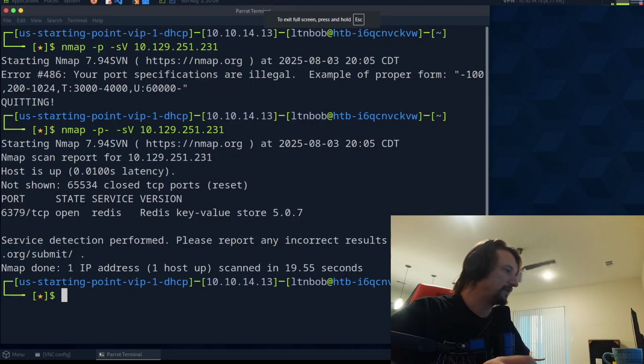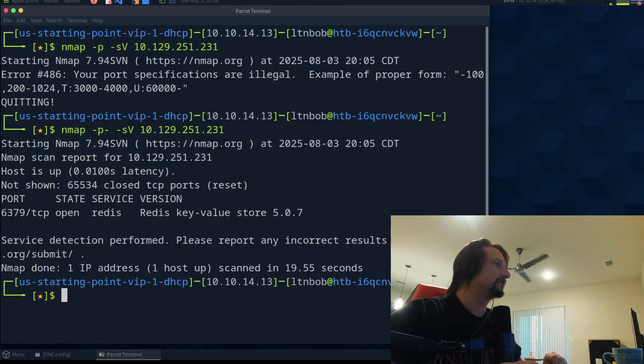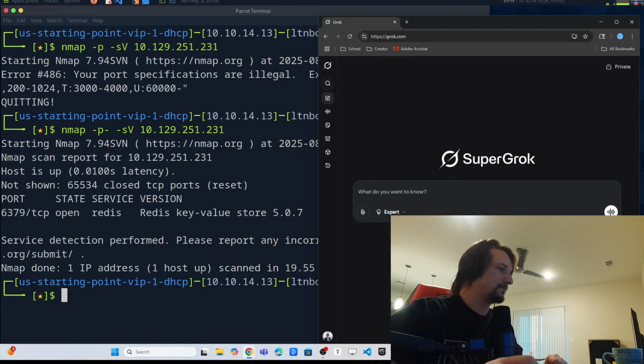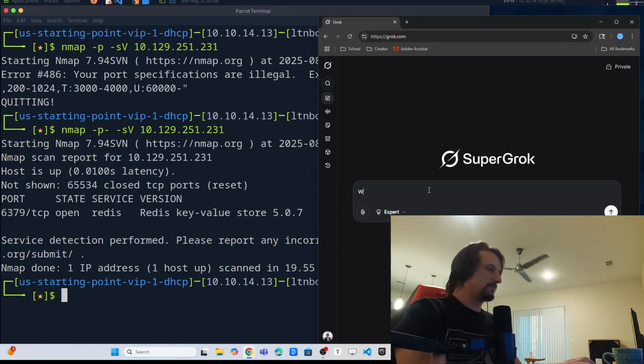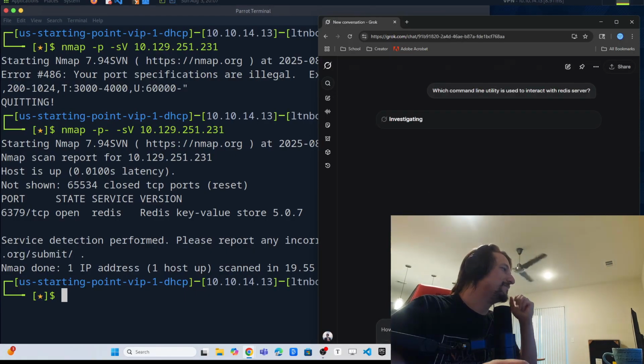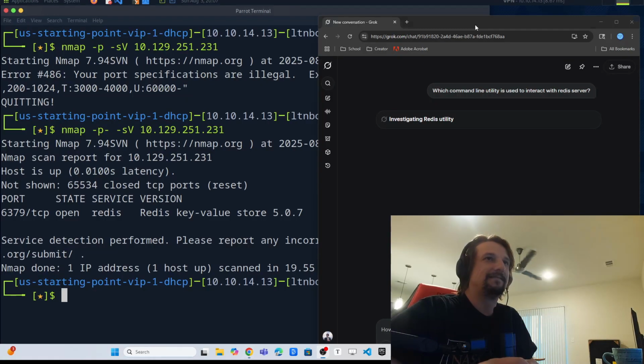So what I'm going to do is, let's try to do this with Grok. I've never done this with Grok. Let's do that. So the question, we could actually ask it, which command, I could copy and paste, but I don't want to do that. Command line utility is used to interact with Redis. This is what I'm talking about, vibe learning, I guess.